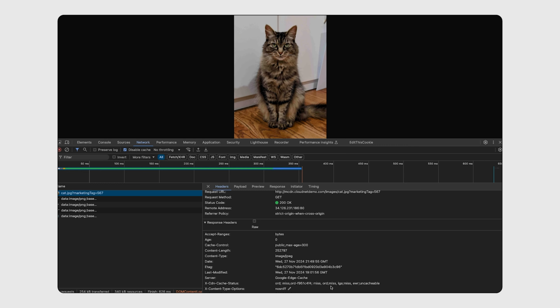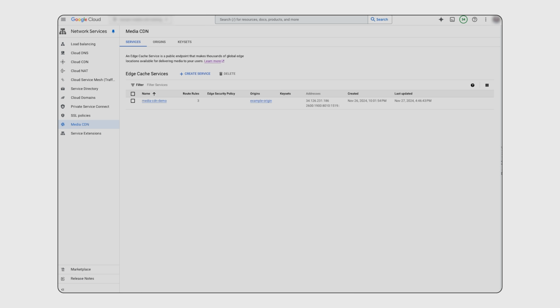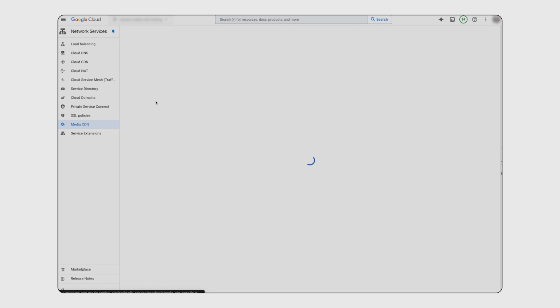By default, Media CDN includes all query strings and their values separately in its cache key. So because of the presence of the marketing tag query string, Media CDN considers this a new object even though it's the same exact image. This can seriously affect your cache hit rate since the marketing tag should have no effect on how the image is delivered or displayed to the end user. All users should see the same image regardless of the marketing tag. So how do we fix this?